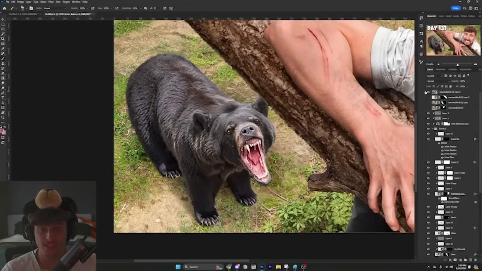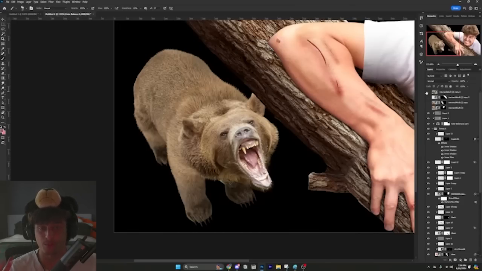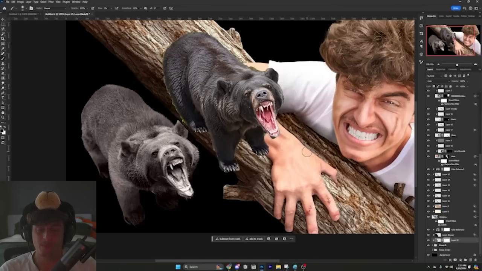The bear in MrBeast's thumbnail is black and ours right now is brown. So let's go and make this a black bear. There we go. Using some simple adjustment layers, I got a similar looking color to the original bear right now.